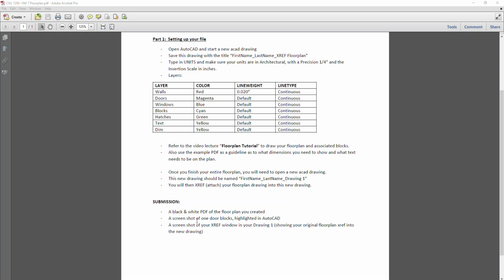So you just take your snipping tool on your computer or print screen, and you're going to attach a screenshot of one of your door blocks. You're going to highlight it in AutoCAD, and you're just going to take a little screenshot of it so I can see that you made a block, and then also a screenshot of your XREF window in the other new drawing, so this drawing 1. You're going to take a screenshot of your external reference window, and that's going to allow me to see that you correctly attached the original floor plan into this new drawing. So those are the 3 submission things that you'll need to upload to Blackboard.